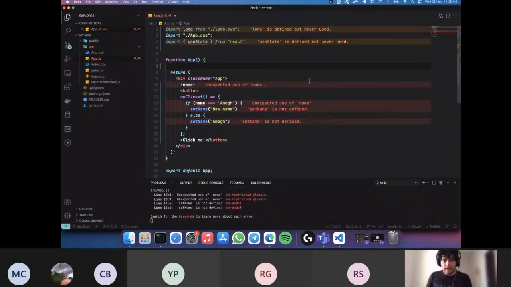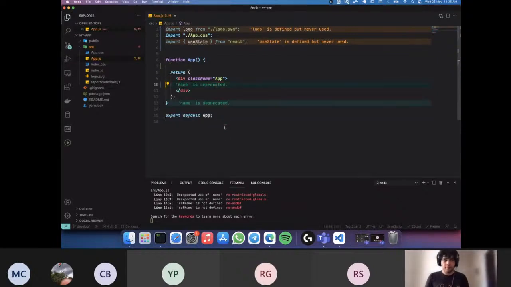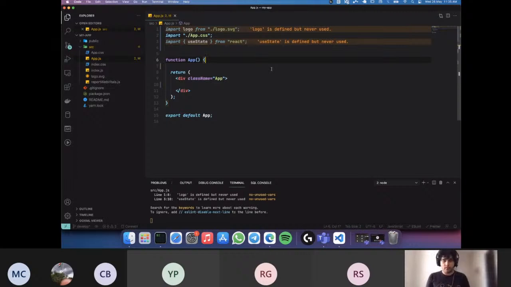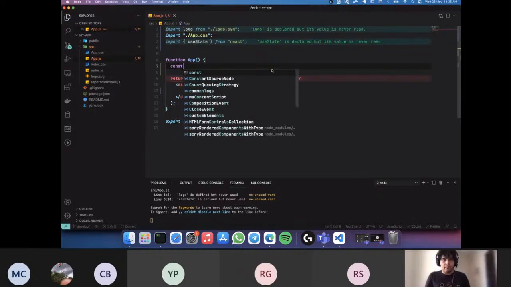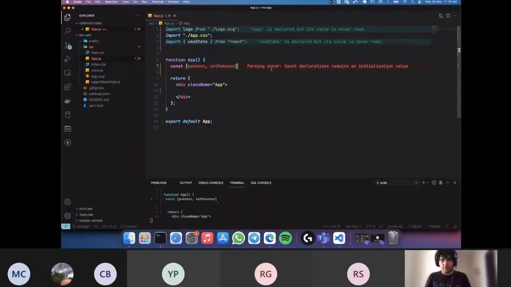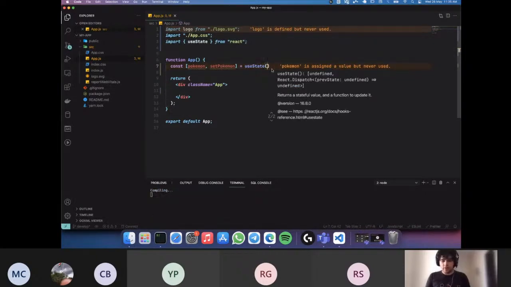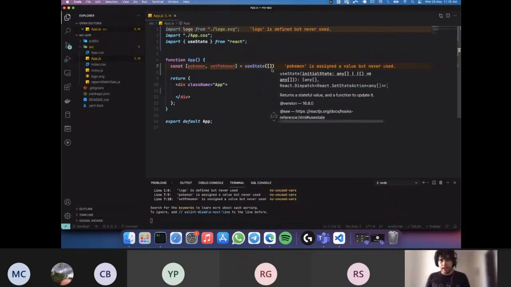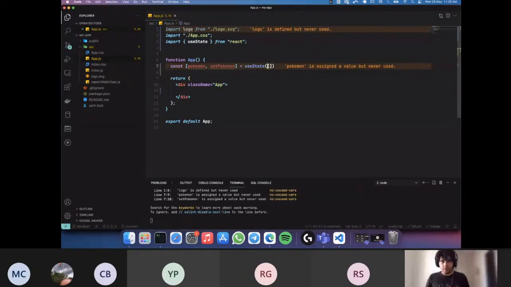Now what we want to do is make an API call. Let's just get rid of all the stuff that we've created. And now I'm going to create another state variable. I'm going to call it Pokemon and set Pokemon. So this is very similar to what we did before. We used array destructuring to create a state. But in this case, our Pokemon are going to be an array. An empty array for now, but an array.